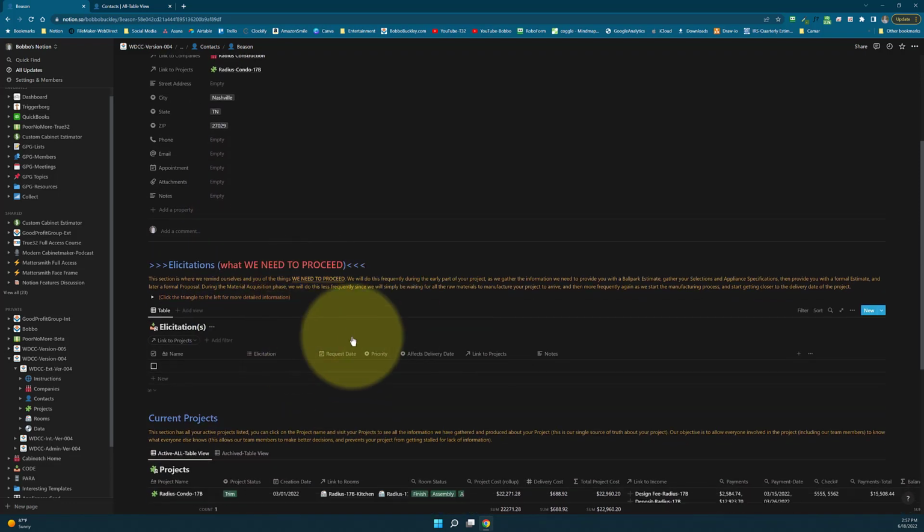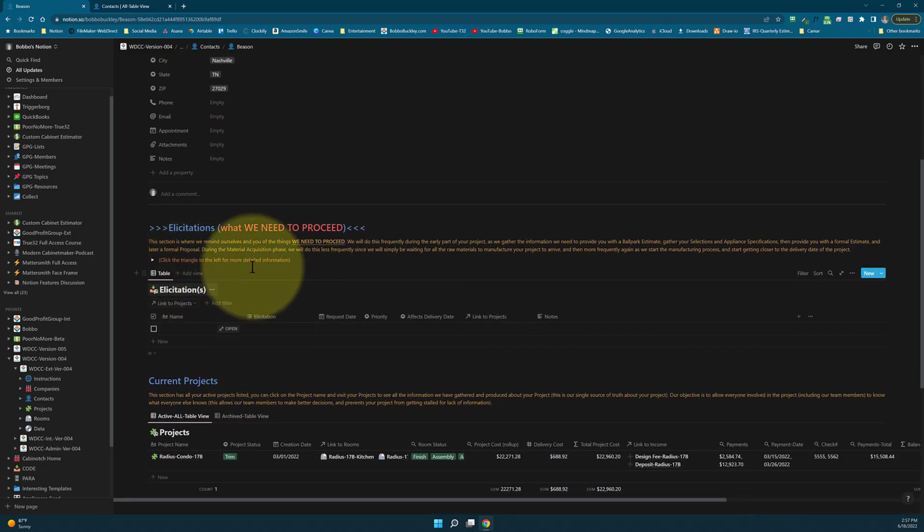And so this part down here is a little interesting. This is brand new. We've just done this in the last few weeks. We're calling it elicitations for lack of a better term, but basically what elicitations are is what we need to proceed. We're finding that in a post-COVID world, getting answers from clients, especially new construction projects where a builder is involved, we're having more trouble getting answers to questions than we've ever had in the past.